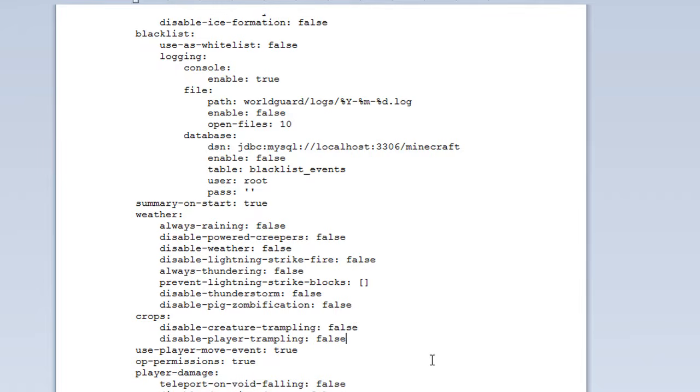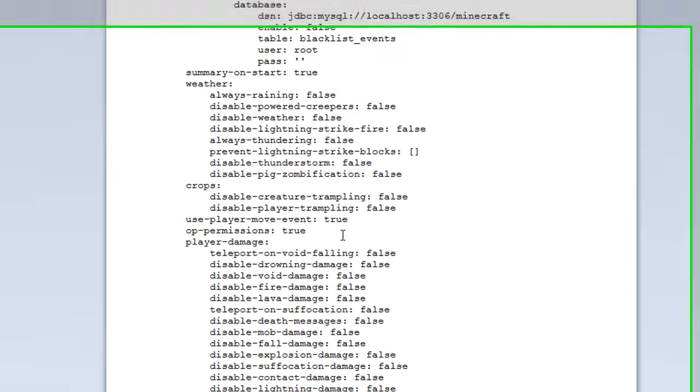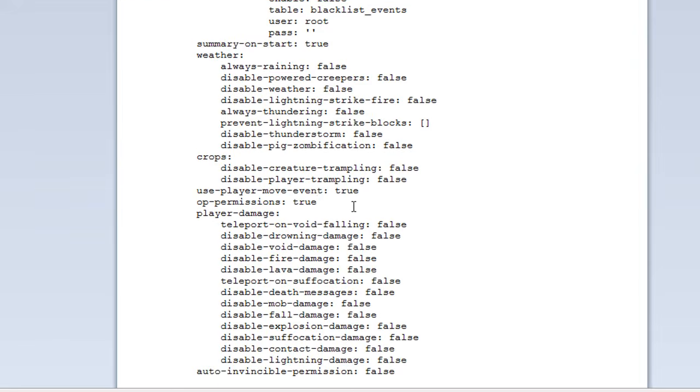Okay, so use player move event. This will disable or enable the player move event. Disabling it will disable the entry and exit and healing flags when using the regions, but will reduce some server load should you find it using a lot of server load. Op permissions, whether or not you want ops to have all the permissions.